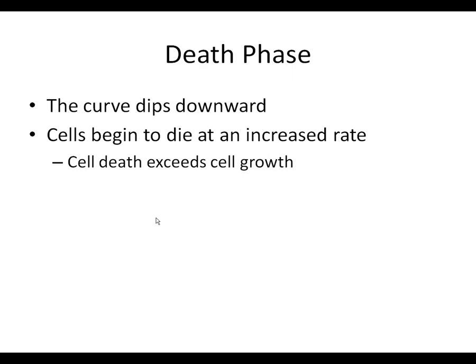Once you begin to have too many toxins and not enough nutrients, the cells are going to begin to die off, and you're going to see that growth curve take a downward dip. Cell death is going to exceed cell growth here, and you will see that the growth curve is going to start to dip down. It may level off a bit, but then it'll continue to dip down theoretically to 0.